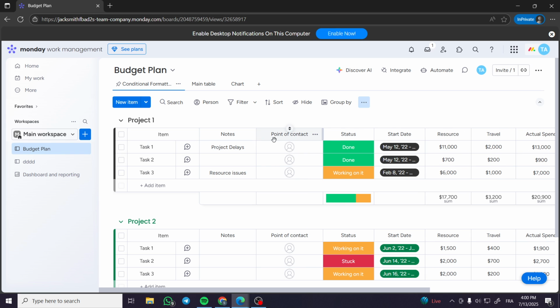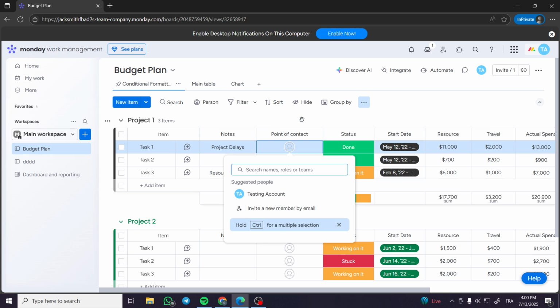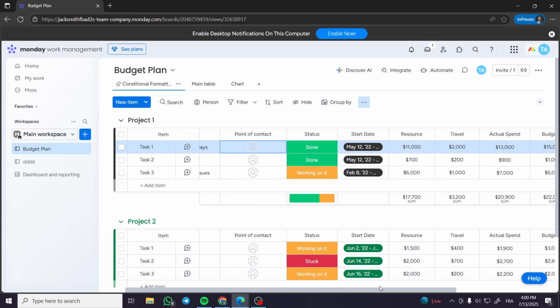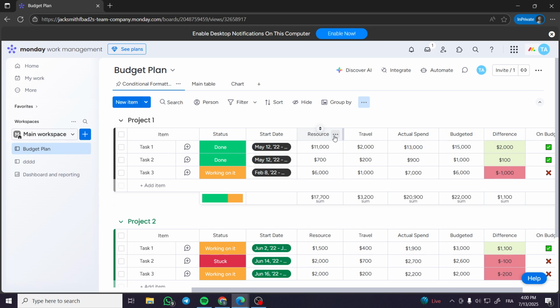As you can see here, we have the point of contact, which is the person responsible for that budget, the status of it, the start date of that budget, and the resources, let's say here travel and everything. These are going to be numbers. So these are going to be specific types of columns that are going to have the currency or sum. As you can see, we have sums, and etc. It is going to calculate everything in order.